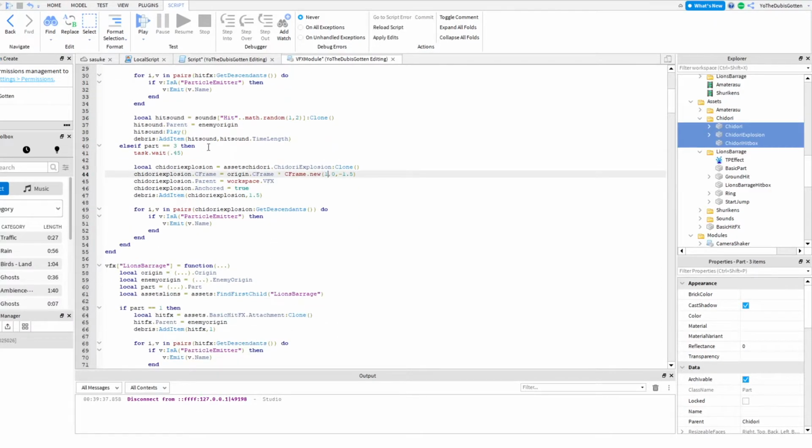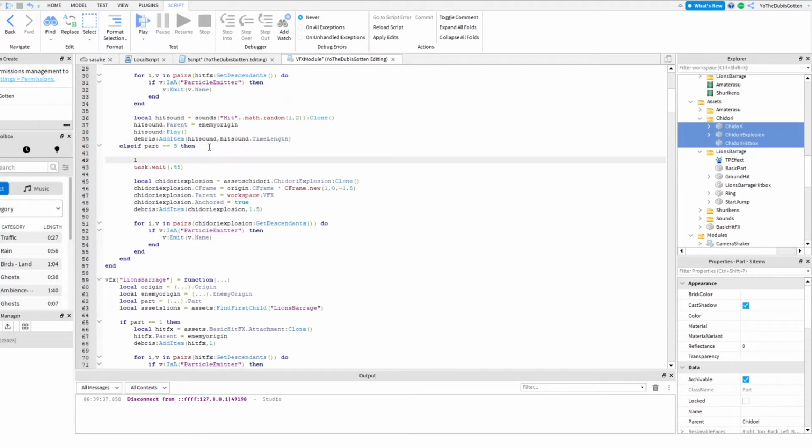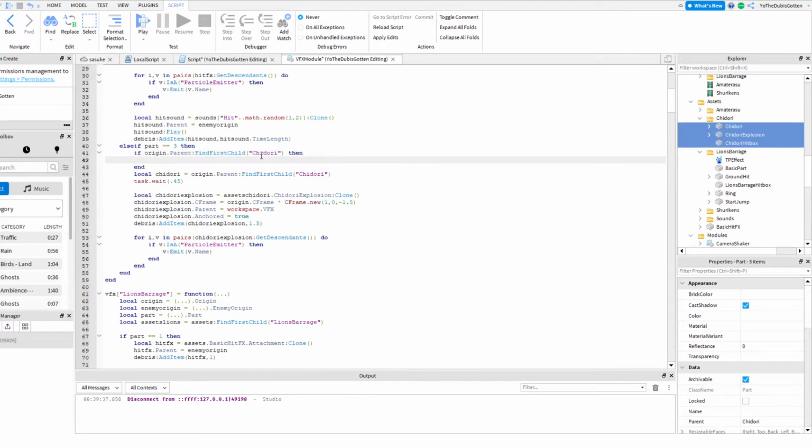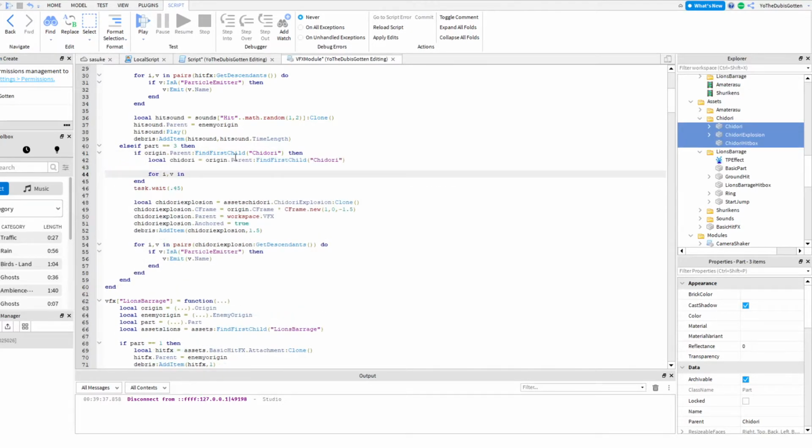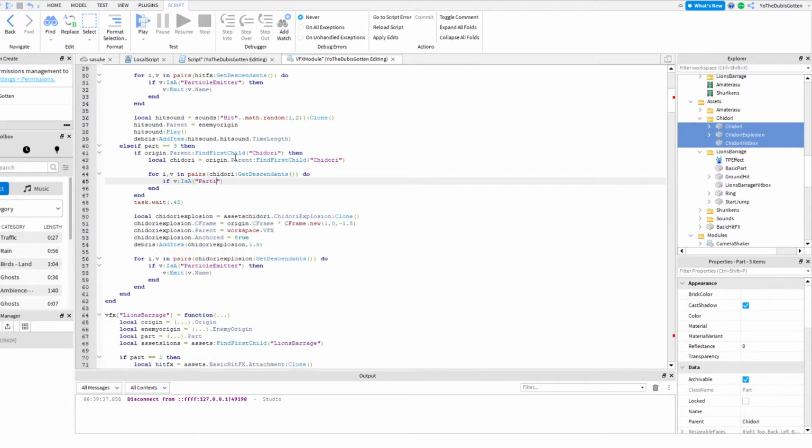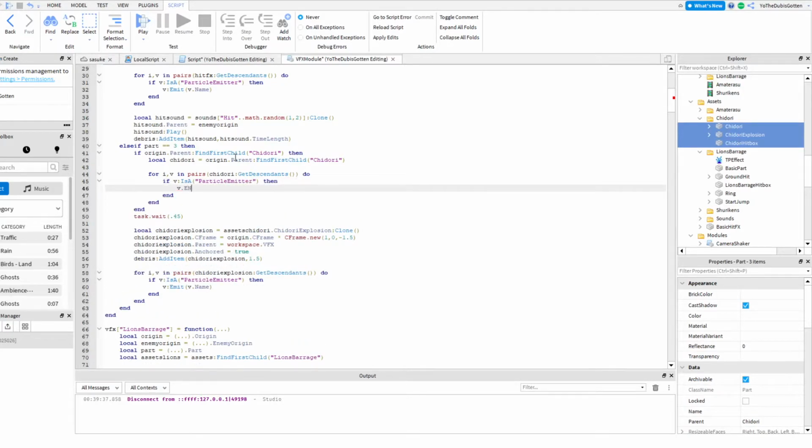Okay, so a few things I forgot. I forgot to do local Chidori equals origin.parent:FindFirstChild Chidori. Well, I need to do if origin.parent, because if it's not there, then that'd be kind of bad. For i, v in pairs Chidori:GetDescendants, do if v is a particle emitter, then v.Enabled equals false. Okay, now I'm gonna do debris:AddItem Chidori, 0.5.